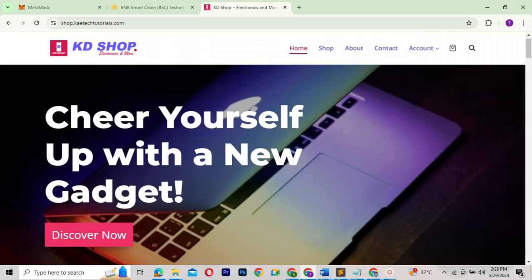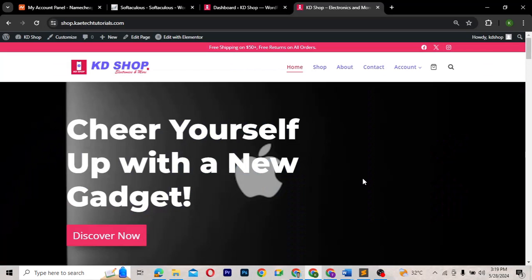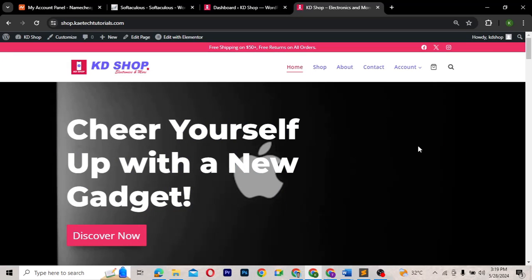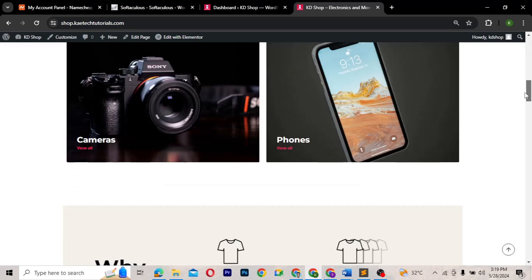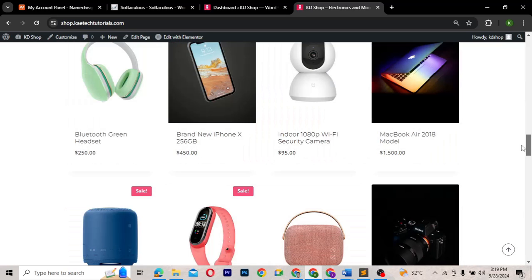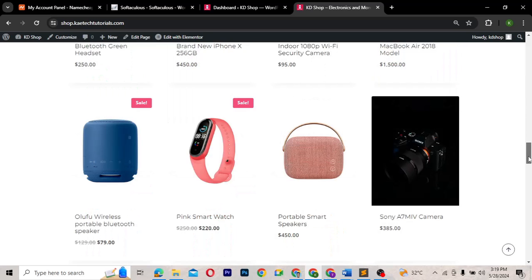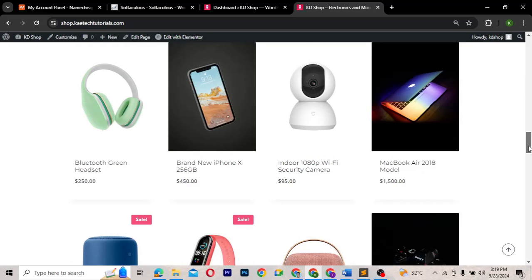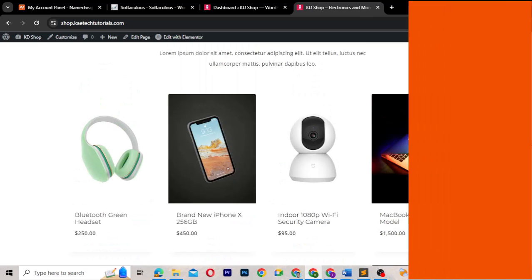Alright guys, so this is the website that we're going to add our cryptocurrency payment to. Okay, so this is just a shop website that sells electronics over here. As you can see, there are a lot of electronics that we sell over here. So we're going to add the cryptocurrency payment to this particular website that you see over here. So this is what we're going to do in this video.